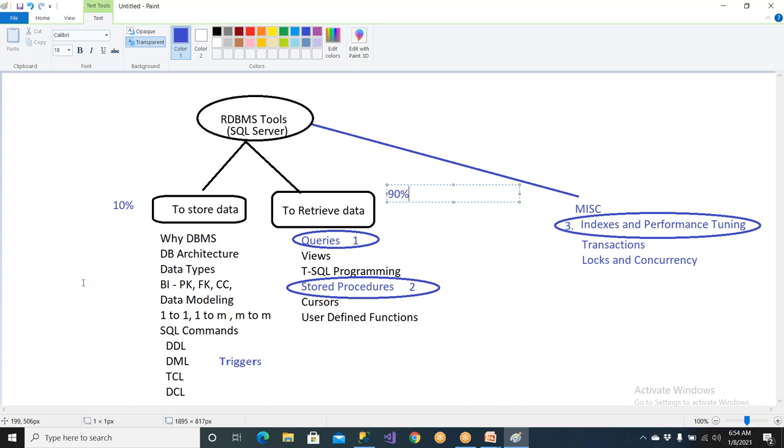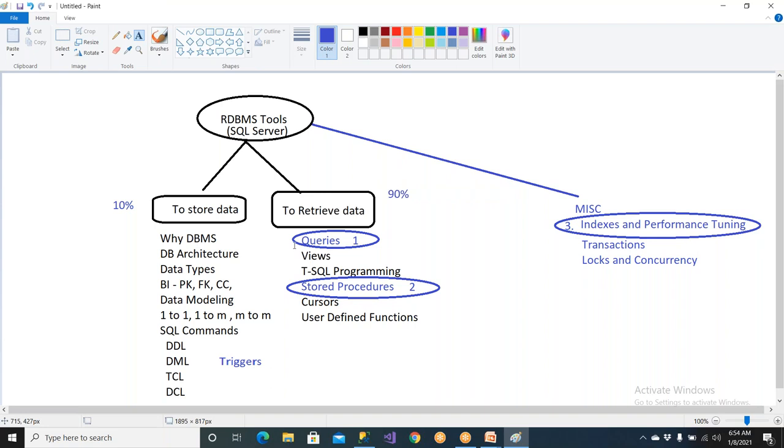The complexity is in these topics only: queries, views, T-SQL programming, stored procedures, cursors, and user-defined functions. Clear? And indexes and performance tuning. The remaining topics are nice-to-have topics. You need to give more and more weightage to these topics.